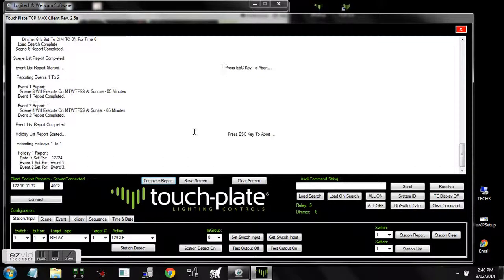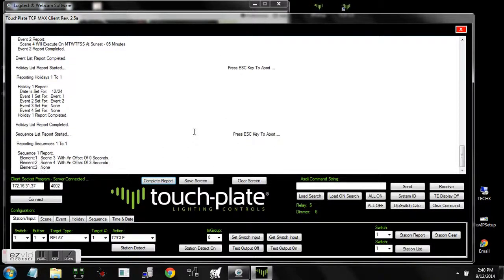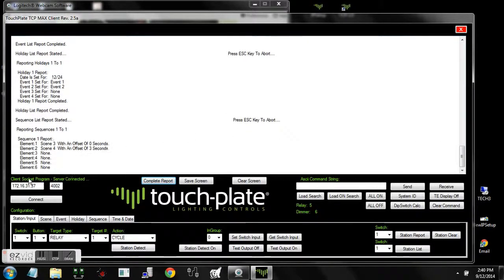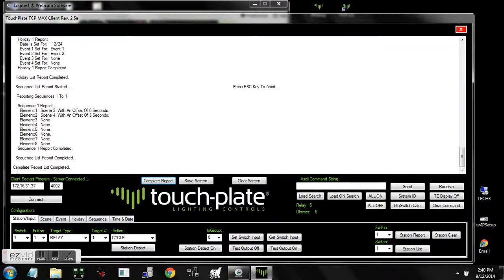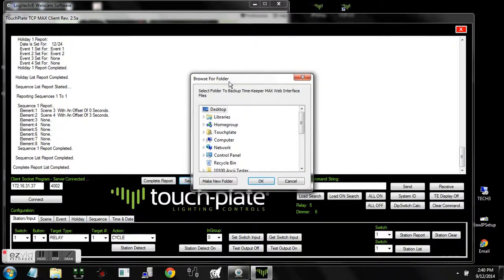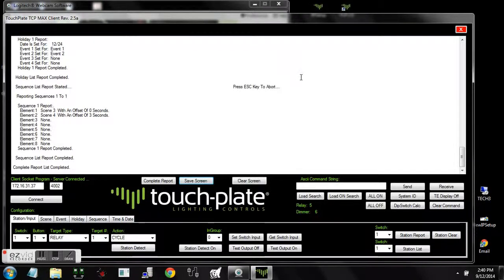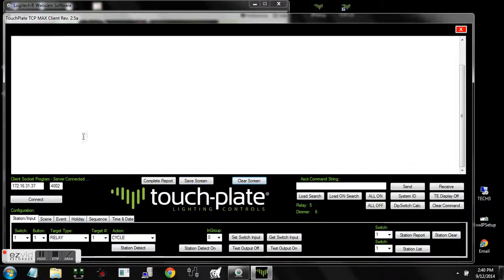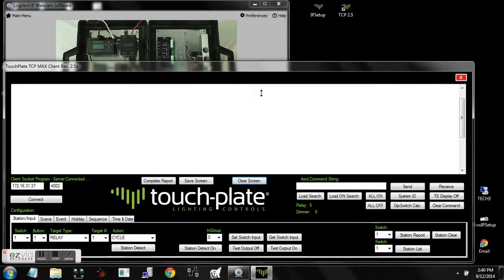Once the report is complete, it'll give you a message at the bottom here which will say complete report list completed. When you are finished, you can hit the save screen, and then you can save all this information to a folder on your computer. So we'll go ahead and escape out of that. Again, the clear screen just clears all the information out of this window here. I'm going to go ahead and minimize this window.